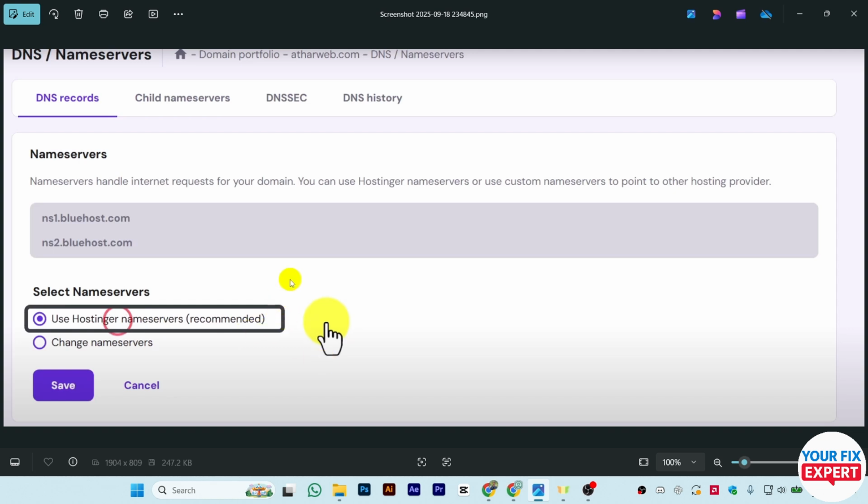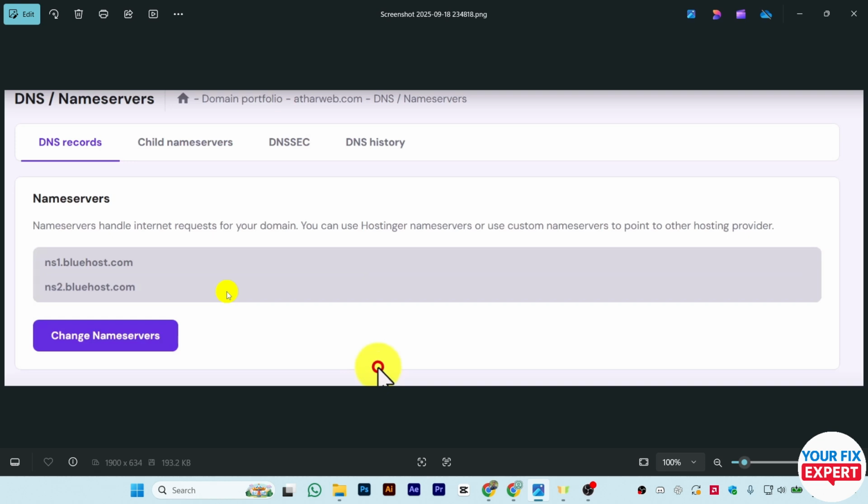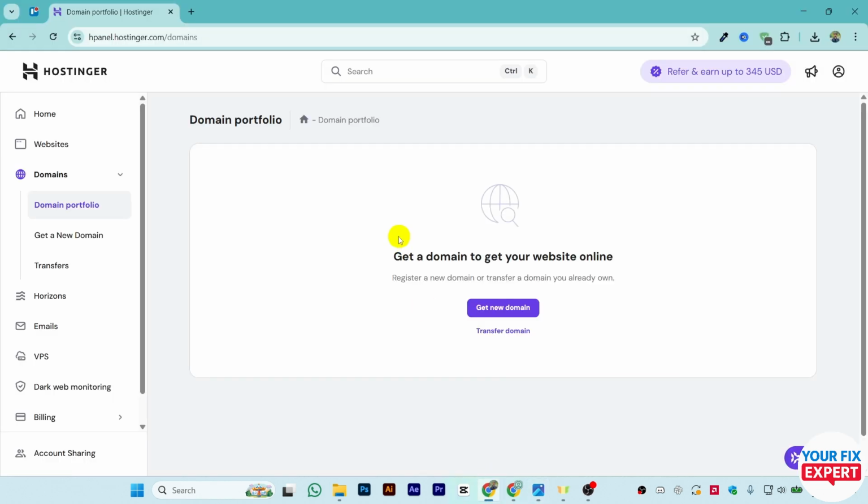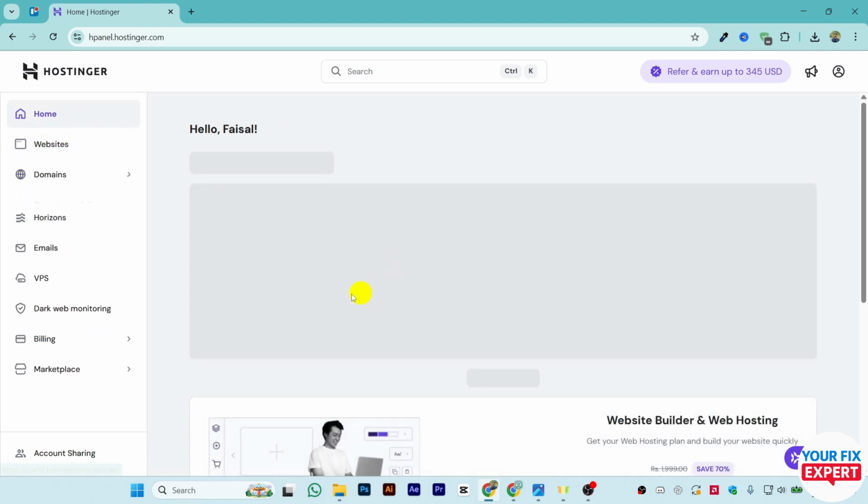So just click on it and click on save, and from your hosting website also make sure to use the Hostinger name server. And once you select Hostinger from both of these options, after that your issue will be fixed and you won't face this problem anymore. So that is a simple and easy process of how you can fix that issue.